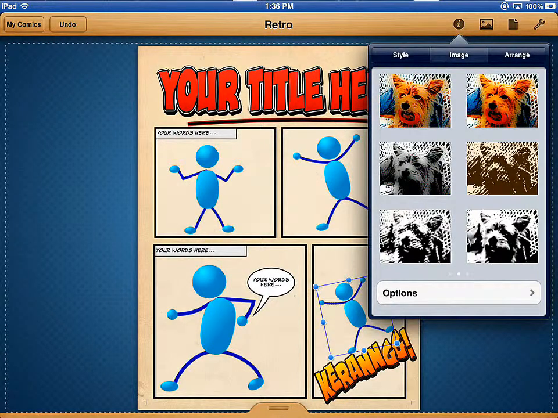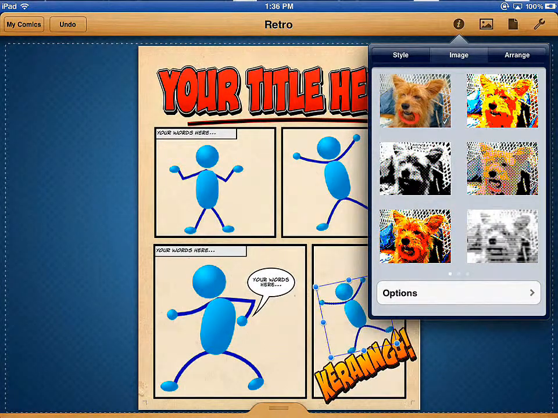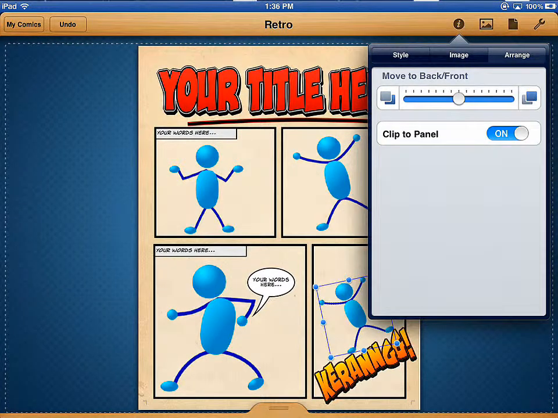So let's say I choose one, choose another, and look at the little man. Look what happens to him. Okay, so I am going to go back and do the original, which is just a plain image. And now I can also go to Arrange.